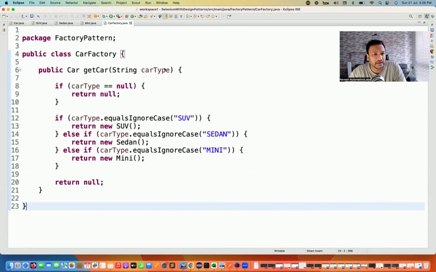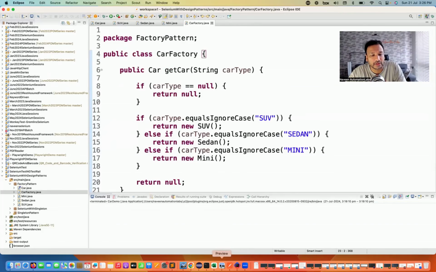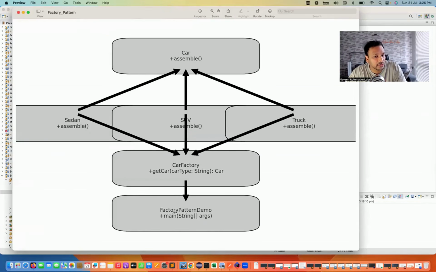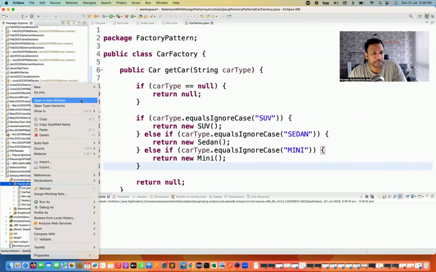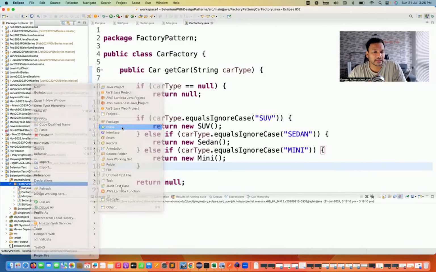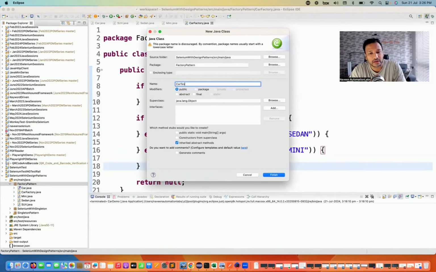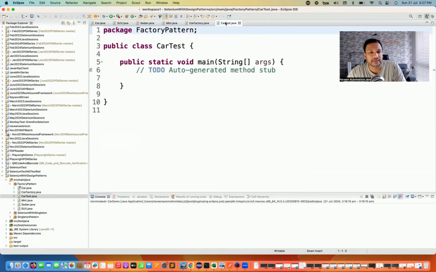Now I'm going to create this particular demo class, or the client class, which will have the main method, and we will try to test this particular feature here. So I'll do one thing: I just simply go to my package and then create one car test here, having the main method.